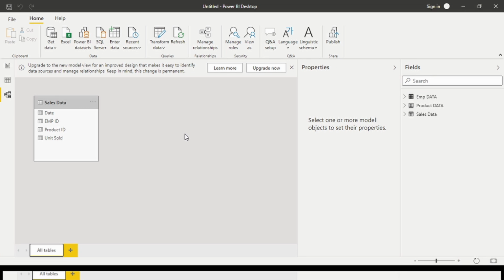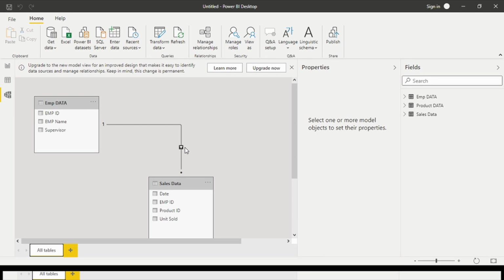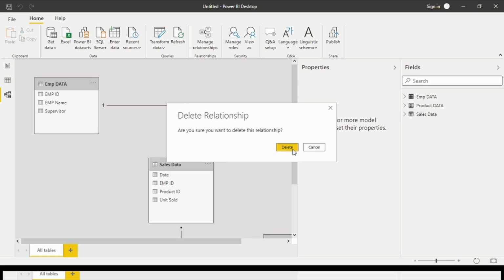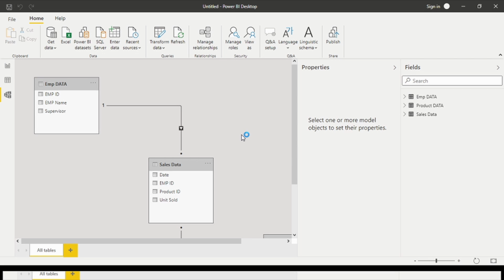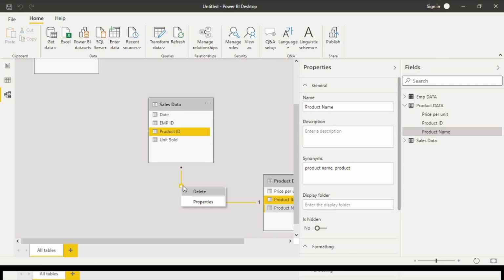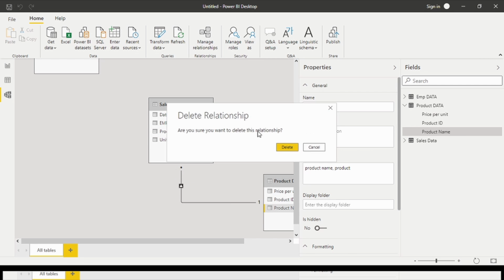So in the model, it shows the automatic relationship. But if, by mistake, it doesn't, how do you make a relationship between them? You can see here. I'll delete this relation.